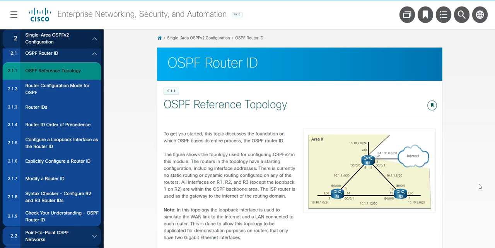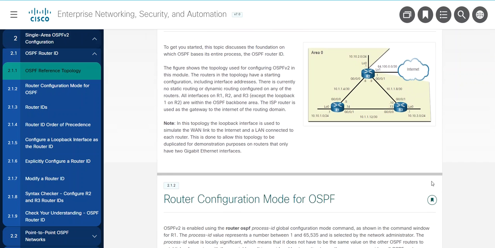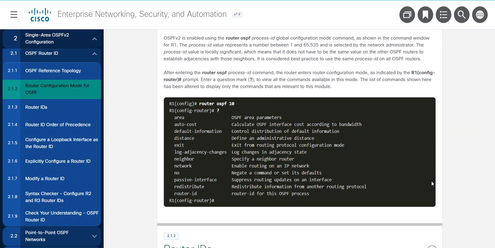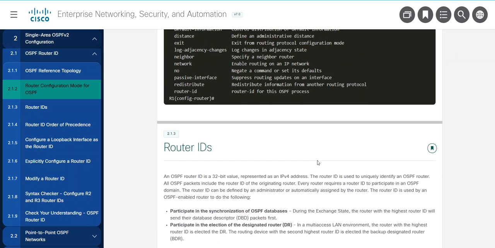So OSPF uses a router ID. As mentioned in Module 1, I talked a little bit about how a router ID is used to identify each router in OSPF. OSPF version 2 is enabled using a router OSPF configuration command. So after you enter that, the router goes into a router configuration mode. You'll actually see the prompt change to this mode right here. You may hear it referred to as a global config mode.